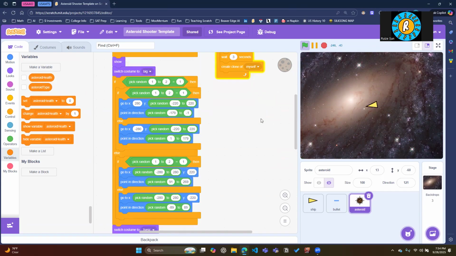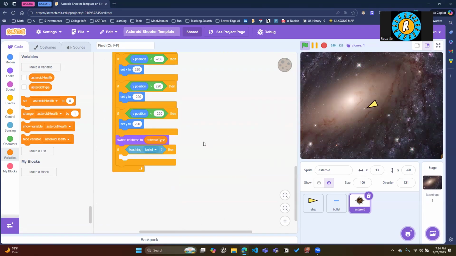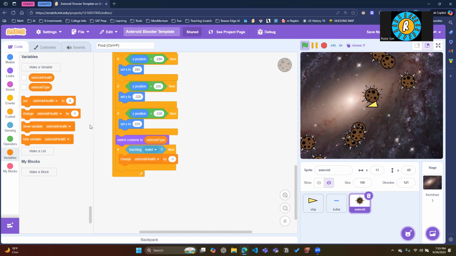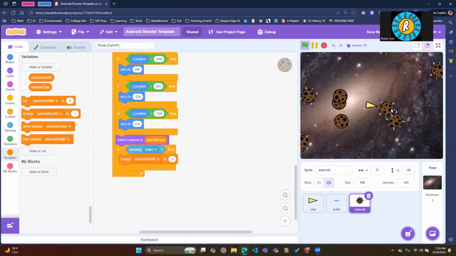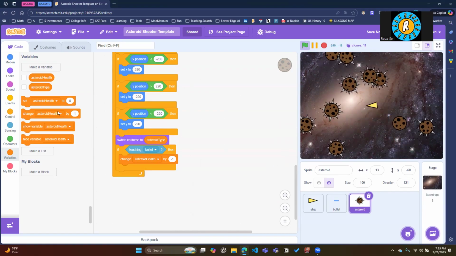All right, everyone, let's continue. Okay, so when we sense that it's touching the bullet, we're gonna change asteroid health by -1. So we're gonna reduce it by 1. So every time our bullet hits the asteroid, it'll lose 1 health. Okay, and we want to show that it loses that 1 health. So we're gonna give it a temporary color change, if you will.